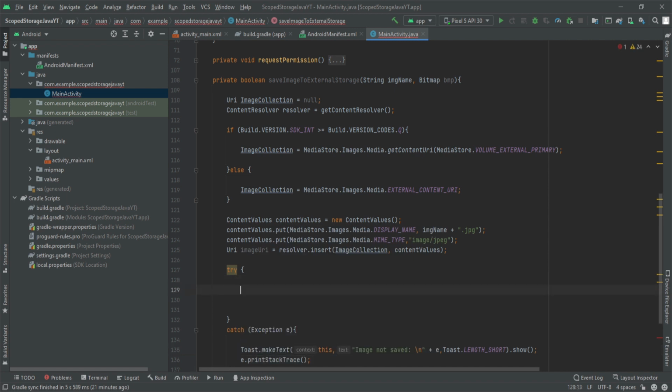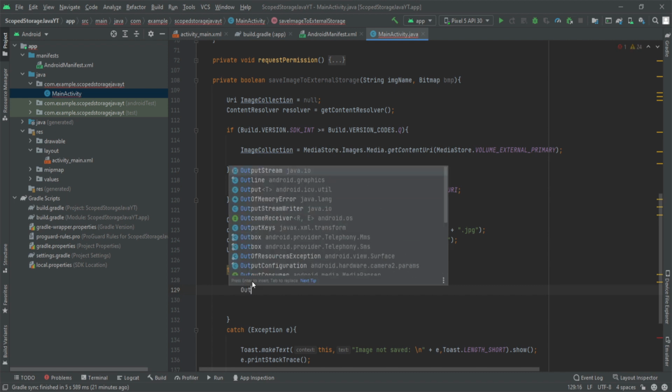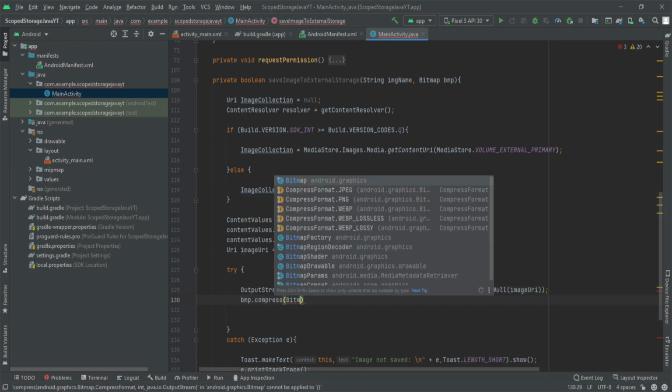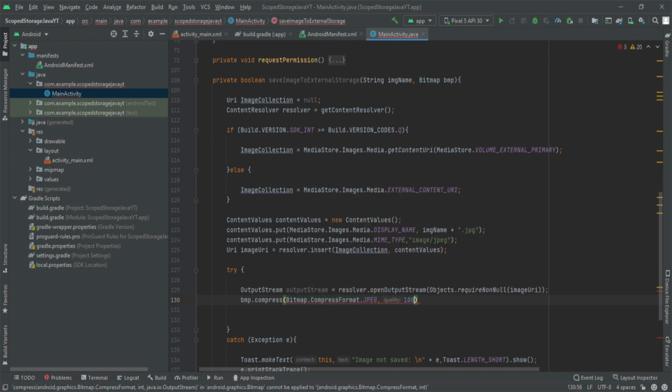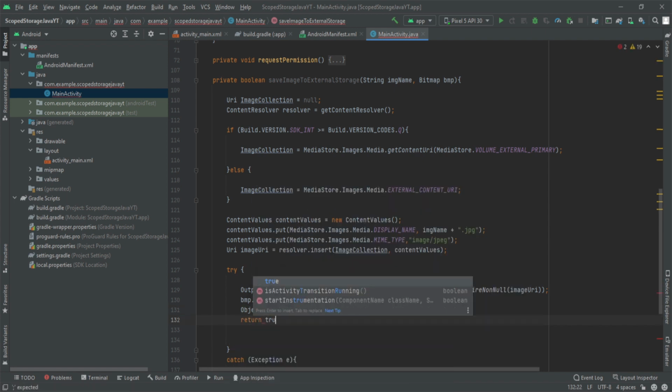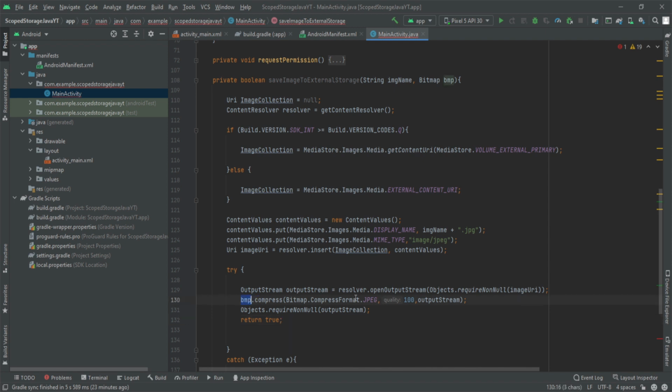So inside this, we are going to create an object of output stream. So here we have opened output stream and we have saved our image to this image URI that we have got here from the resolver, right? Then we have passed our image bitmap.compress.jpg, right? So on this particular bitmap, we have called this compress method. Then we have passed the output stream that we have just created.